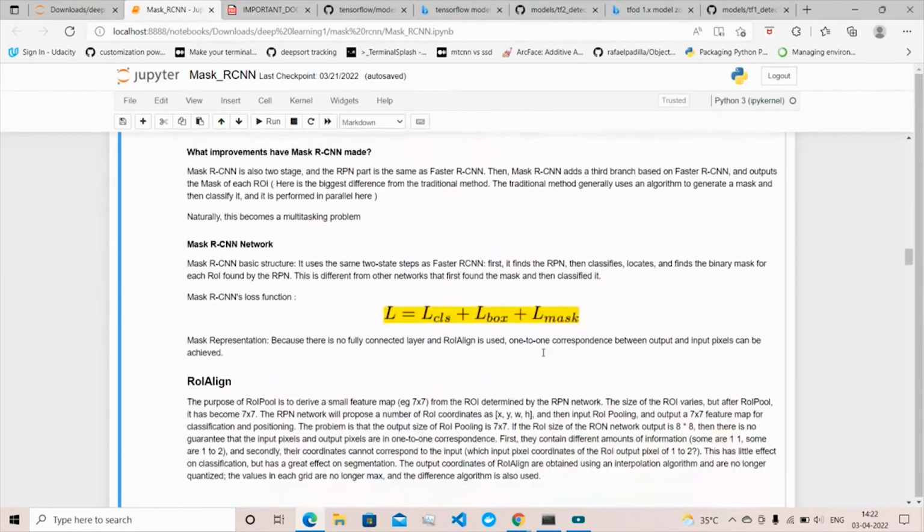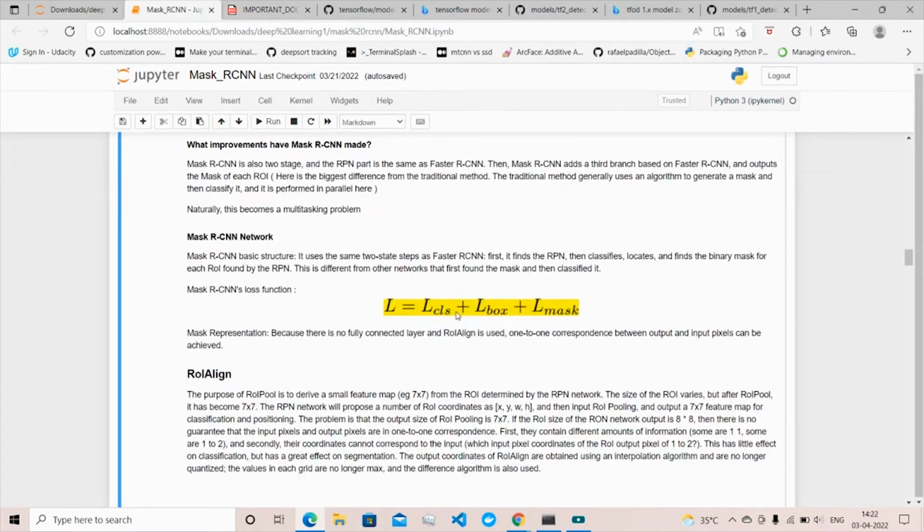Next, we'll be seeing the loss function. The loss function will be the combination of the loss function of class plus the loss function of box plus the loss function of mask.